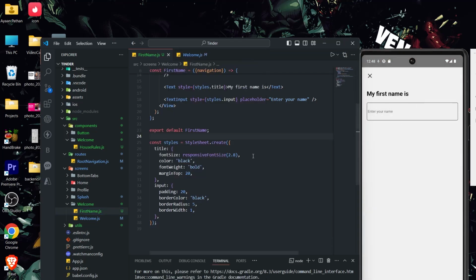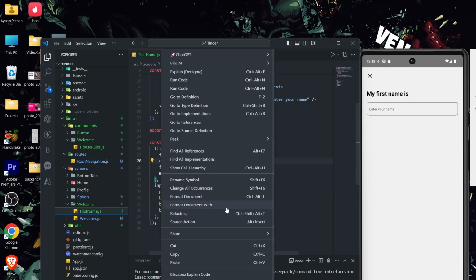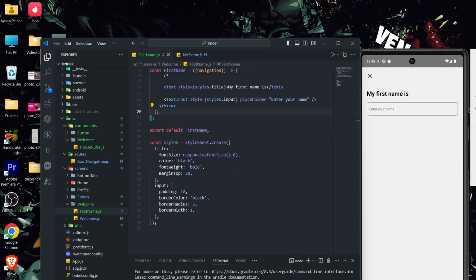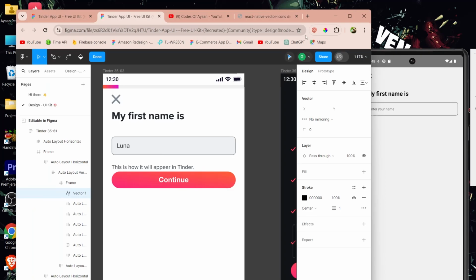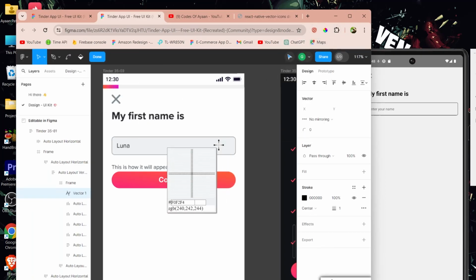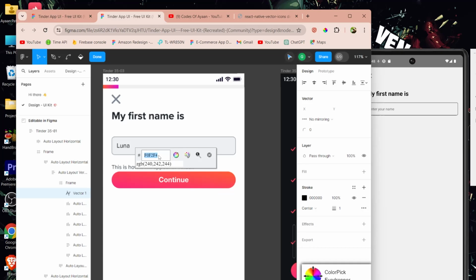Okay, right now you can see this, but we don't want this much padding. I'll say 10. Okay, this much looks fine. If you see inside there is some background color, a lightish color, we'll get that color also. See, this was the color. I'm using a Chrome extension to get this color, F0, F2, F4.